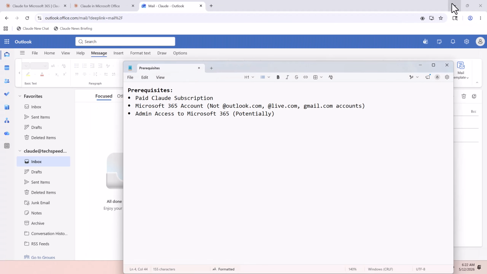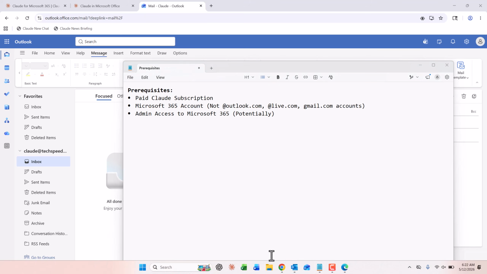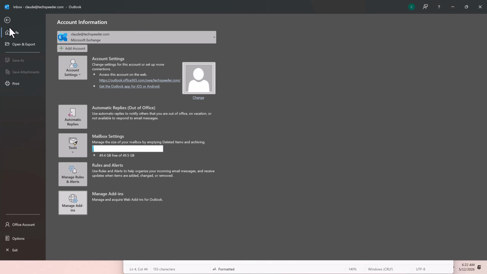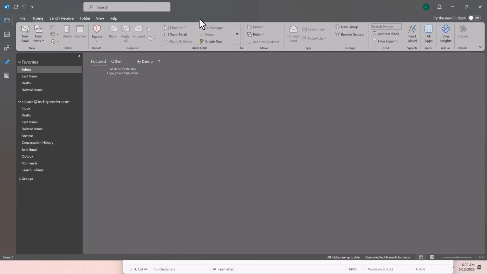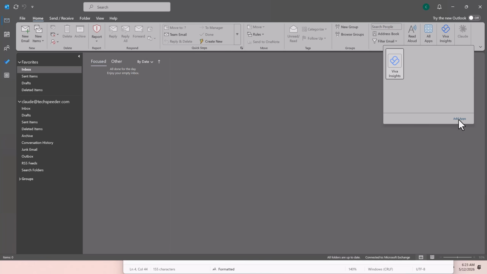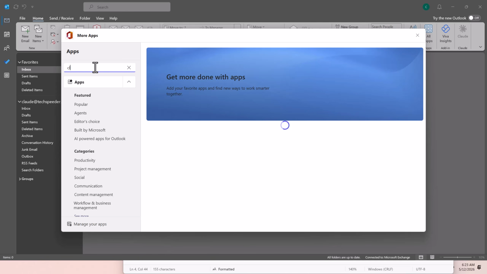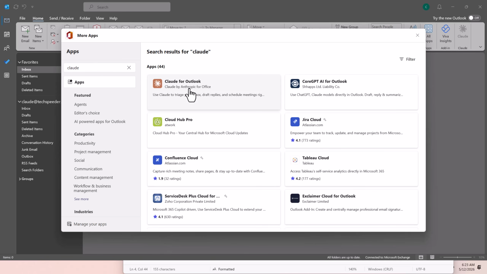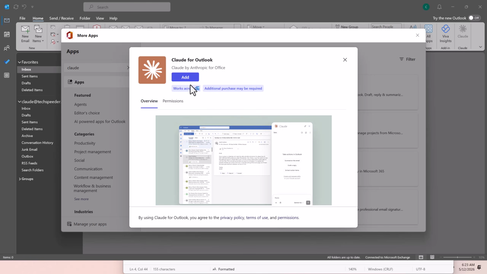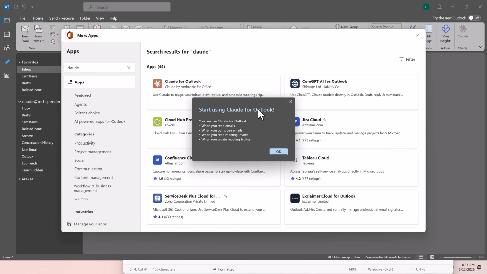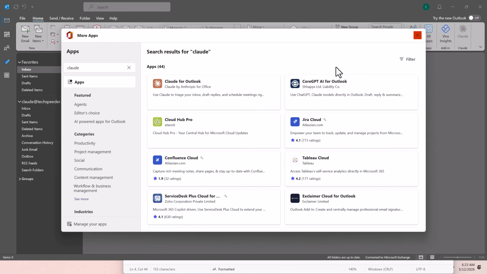So let's hop over to Outlook. So we've got our account set up in Outlook here, and we want to add the Claude Outlook add-in. So the quickest way to do this would be go to All Apps, hit Add Apps, and we'll just go ahead and search for Claude. Okay, go Claude for Outlook. We're just going to go ahead and hit Add, and we'll see the add-in appear in Outlook. So put OK on that.